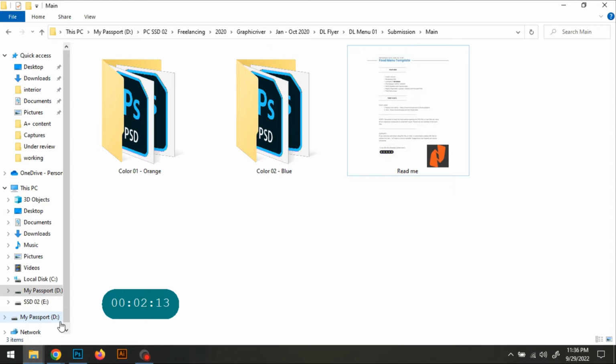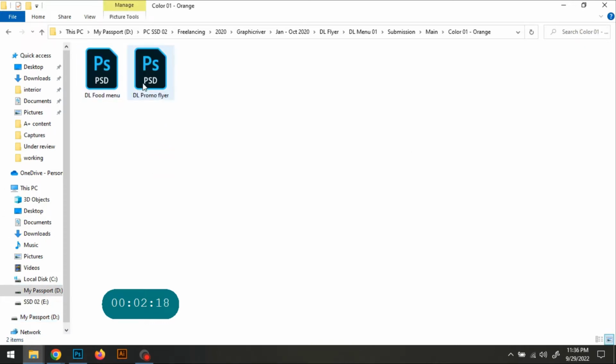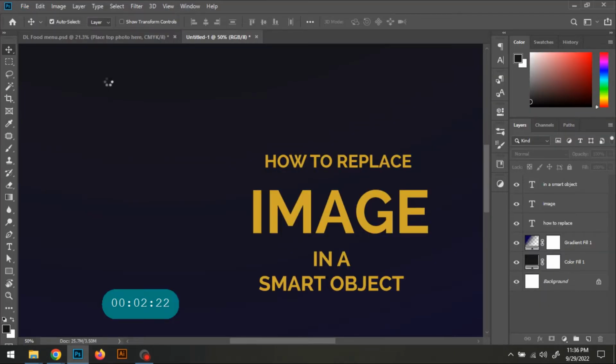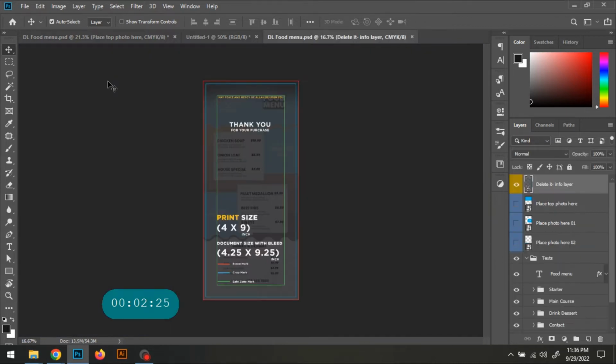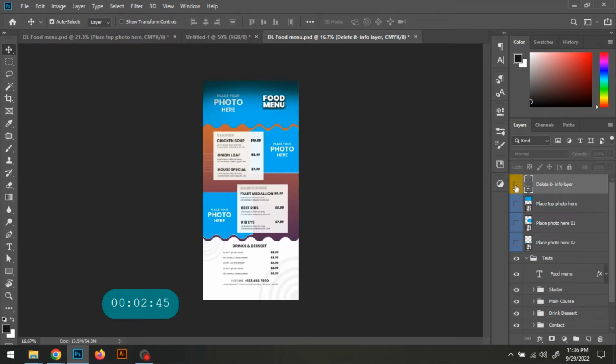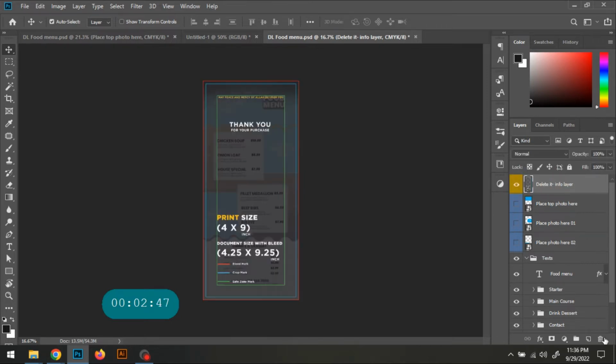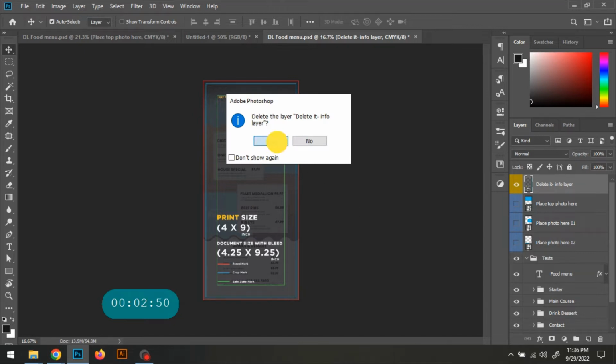So let's get into the folder. This is the Photoshop file. Just click into it and it will open up in Photoshop. You'll see something like that. Then you need to look closely at the mouse point. You need to close this, or you can just delete this layer from here.